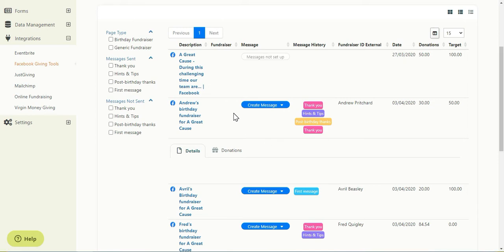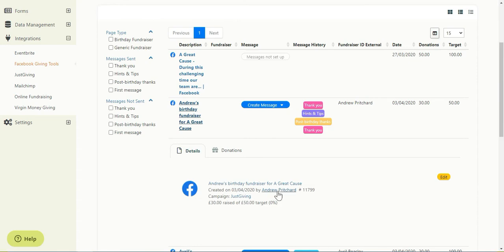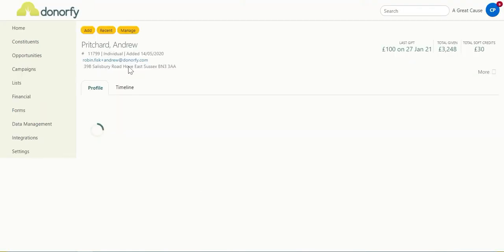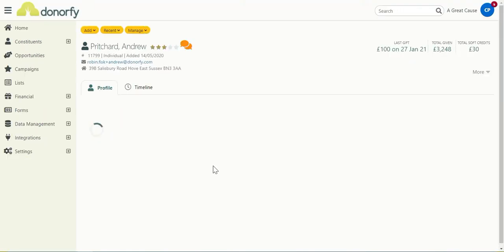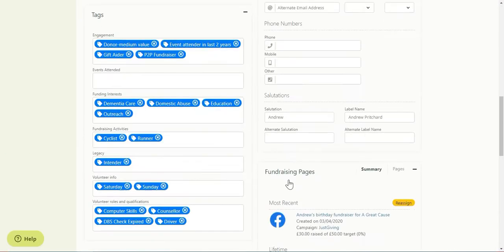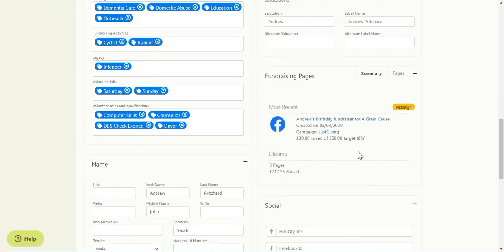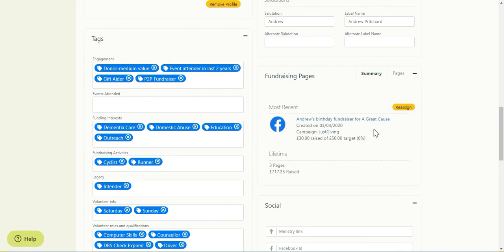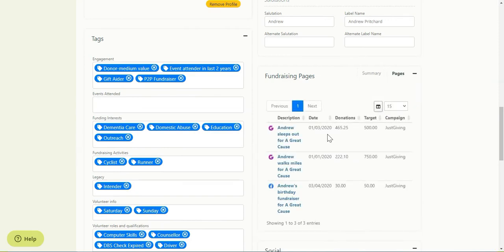When I click onto Andrew's record then, because we integrate with all 3 systems, you'll be able to see all of the fundraising that has happened to them in one place. So you can see their most recent fundraising pages. You can also see a history of their fundraising that they've done for you through the different platforms as well, and that's all in one place.